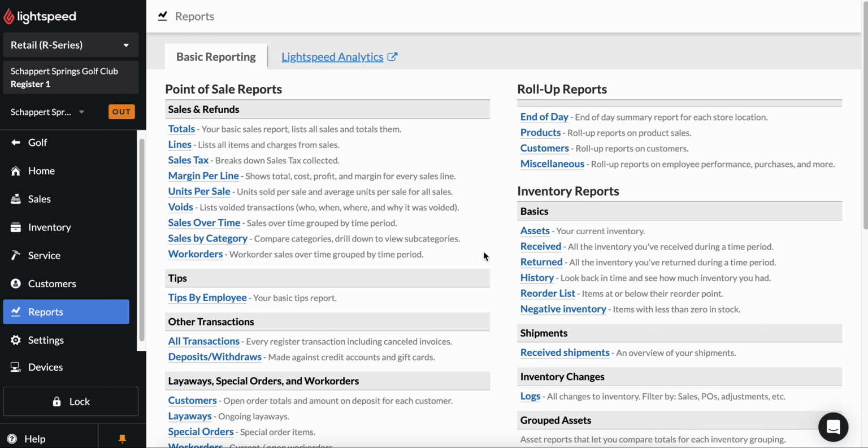And if you're using Golf C&P payments through Lightspeed as well, same thing, you'll have that report in the Golf reports.